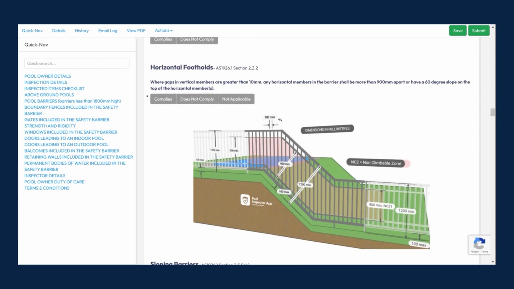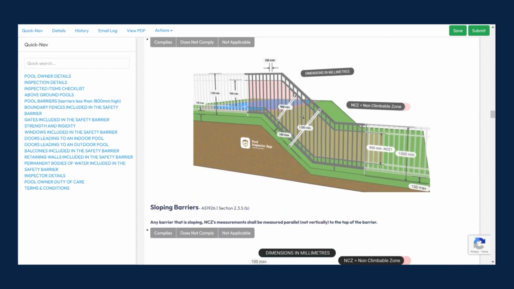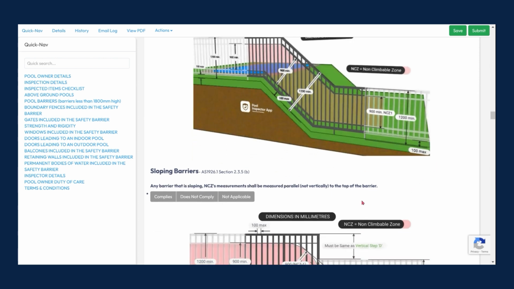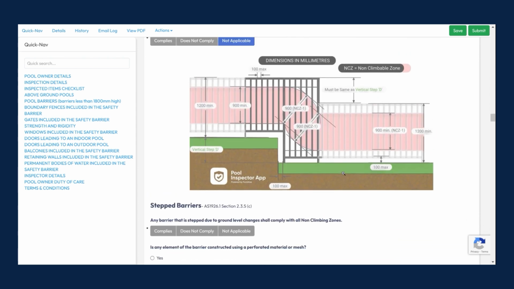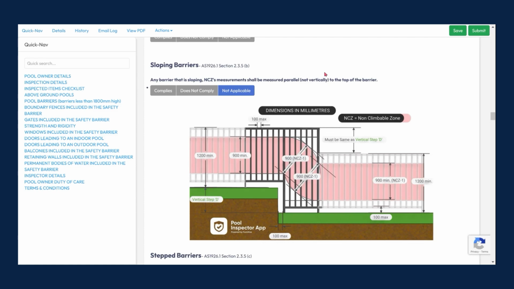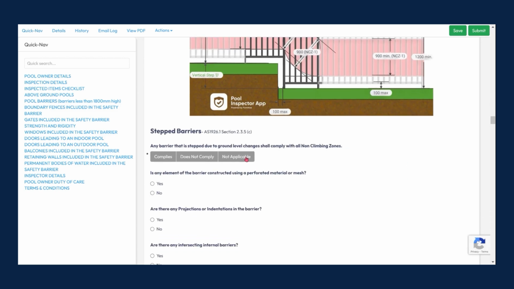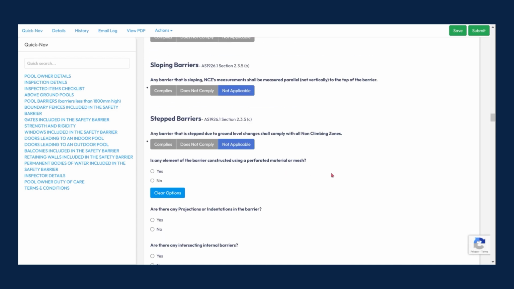We've got sloping barriers. So above the sloping barriers section, there's a nice image here that shows you all the things that you might want to look at as far as sloping barriers go. If you hit not applicable, then that image disappears. So it's not something that the client's actually looking at. Same with step barriers. If you have got a step barrier, you can either comply or does not comply, or not applicable. Once again, that image will disappear.